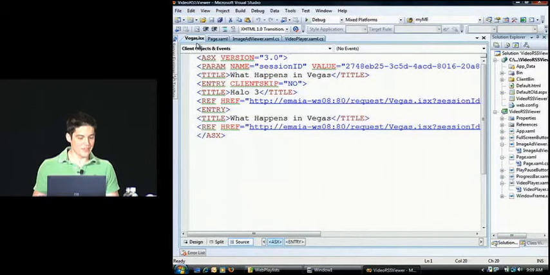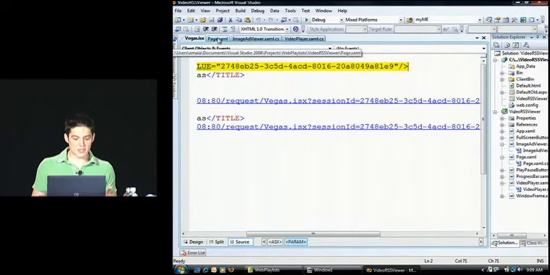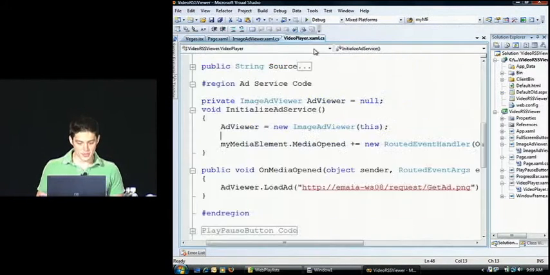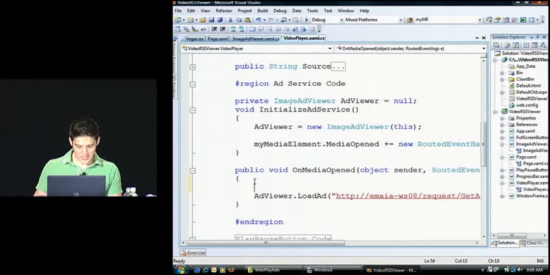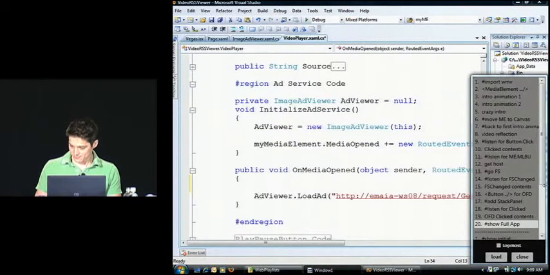As we saw here in the ASX file, which is the file format for web playlists, we included the session ID as metadata. And we can actually fish that out on the media element object. So let me paste in a little bit of code.